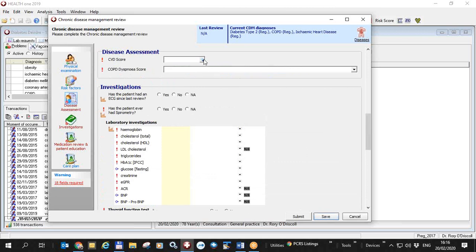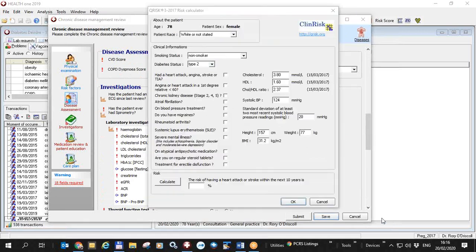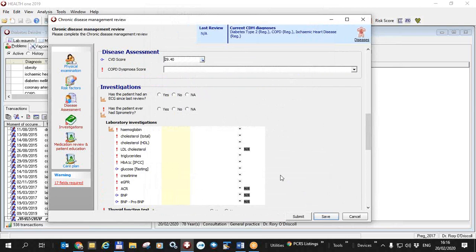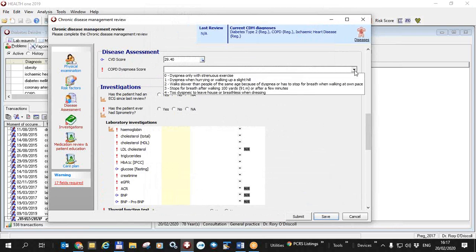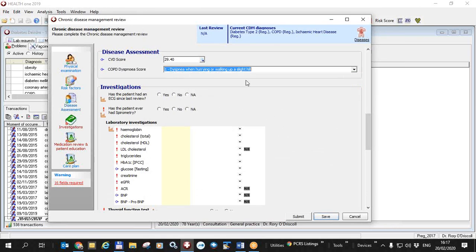My cardiovascular risk score is in fact the Q risk, so I click on the button here and bring up the Q risk form. That takes a couple of seconds to come up sometimes. And you can fill this in. He's a non-smoker, he's diabetes type 2, and has he had any other problems? You calculate the risk, and you say OK, and it'll just go into the CVD score. This patient also has COPD, so we're asked the COPD dyspnea score questions. This patient has dyspnea when hurrying up or walking up a slight hill.